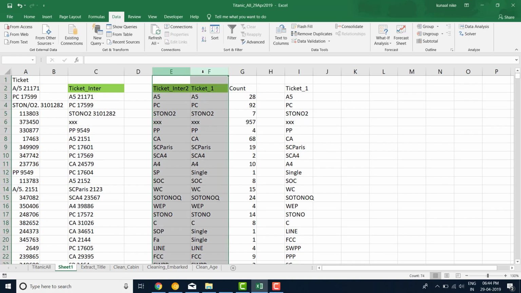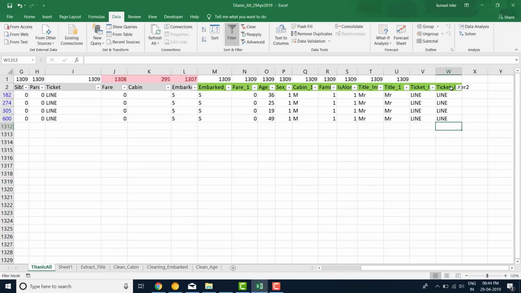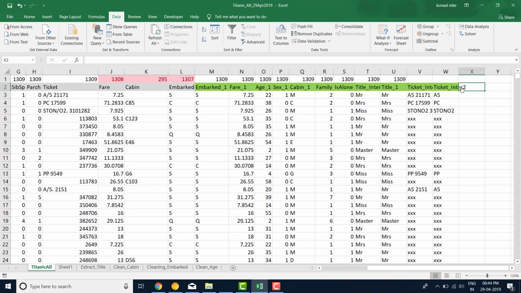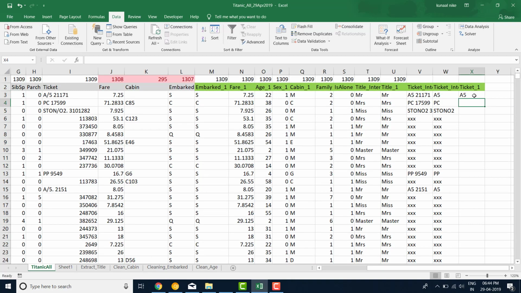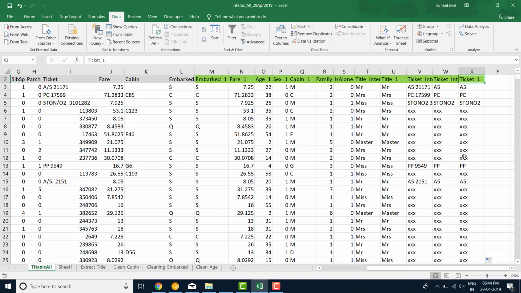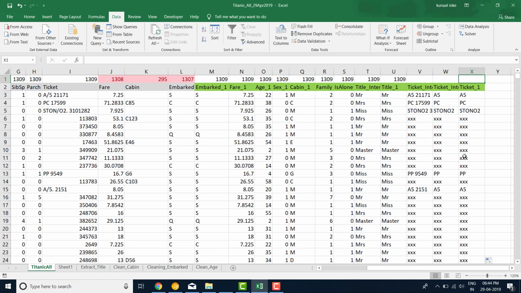So I'm just going to use a VLOOKUP on this particular table here. To do that, I can say ticket underscore one is equal to VLOOKUP. Look up this particular value within this column, F4, comma 2, comma exact match, right? And I have this value. So now I have another variable which I can then use within my modeling techniques. So I'm just going to use this particular formula on top of it.